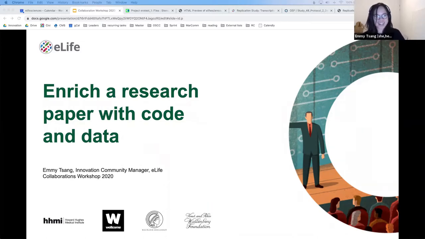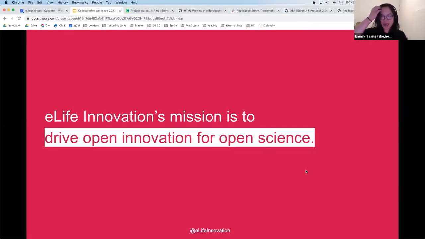So, enriching a research paper with code and data. This is something that we've been working on for about 3 years now at eLife. For those of you who don't know eLife, we are a nonprofit organization funded by the Wellcome Trust, Howard Hughes Medical Institute, Max Planck Institute in Germany, and also the Wallenberg Foundation in Sweden. We are probably most well known for running a fully open access online journal in the life sciences, publishing some of the best works. But actually, from the very beginning, we've been trying to be innovative.